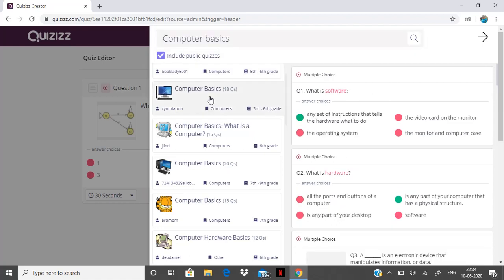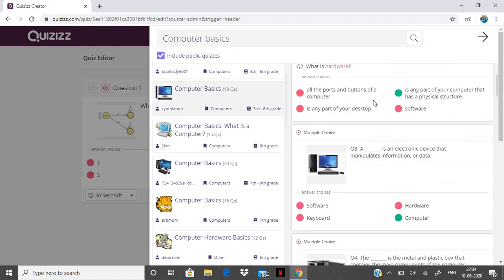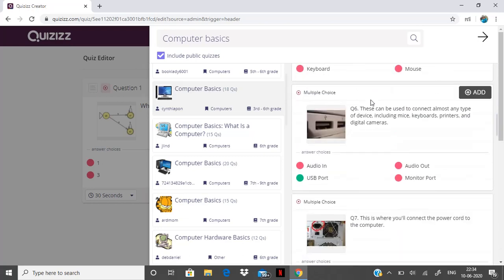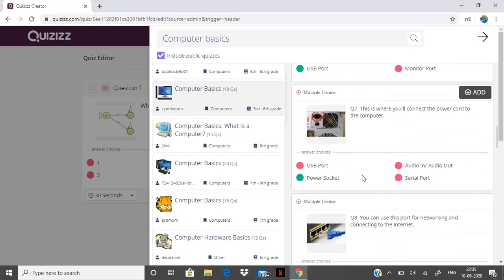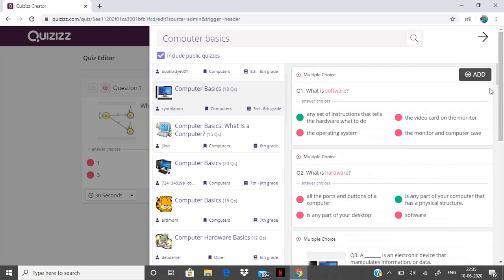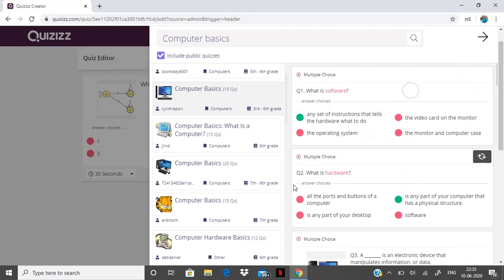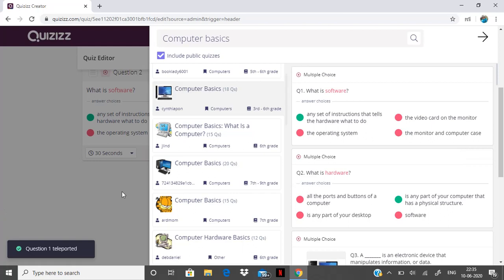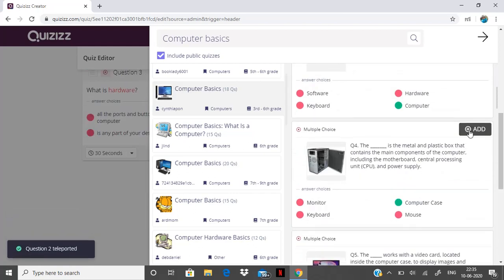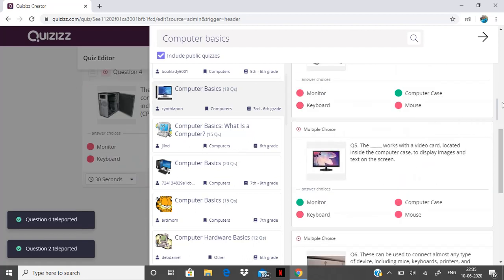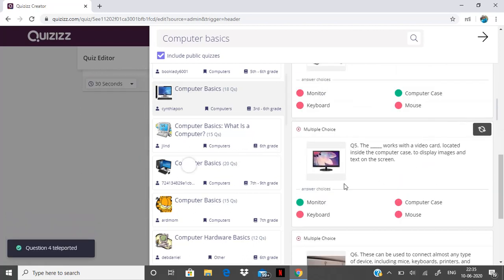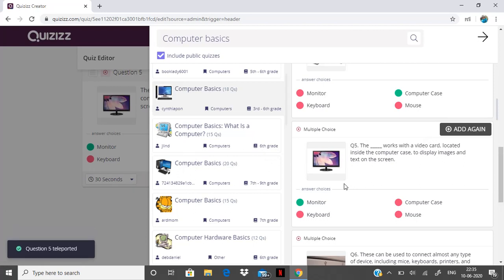If you click a quiz, it will list out all the questions under this quiz. What you have to do is click the add button. You can see the question is added to your quiz. In this way you can add any number of questions to your quiz. See how easy it is? It is very easy to add existing questions. Within a few minutes you can even create a quiz using the Quizizz tool.